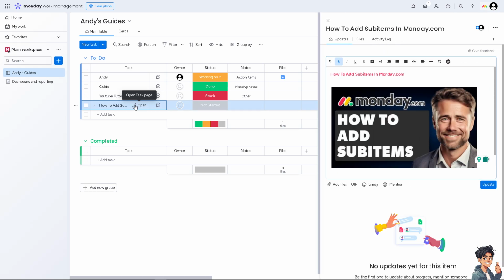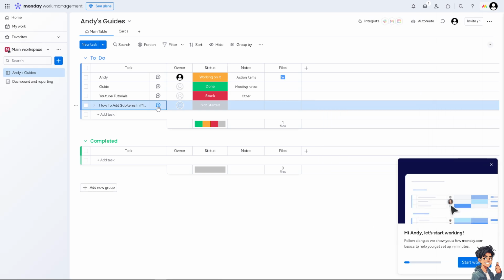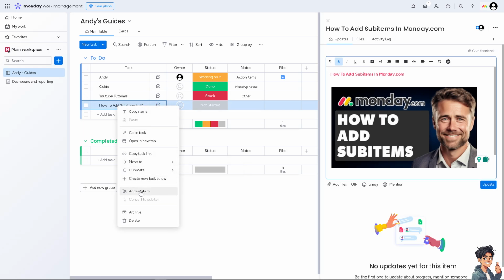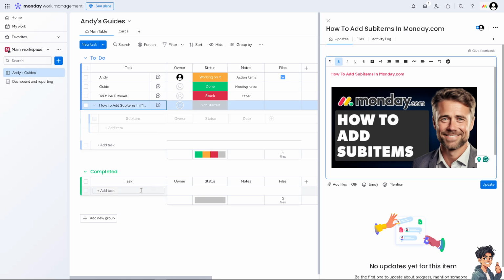Now, all you're going to do is there's going to be a plus button here to the side of the item name. Click on it. You see that? Right click, and there's going to be an option that says add sub-item. All right. Now, on the sub-item here, you can rename this as maybe sub-items in Monday.com.